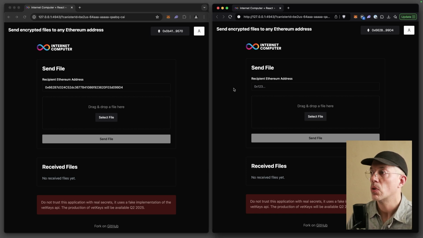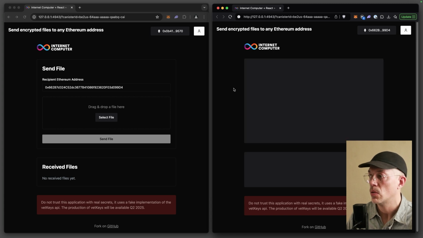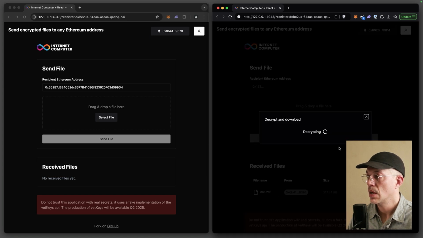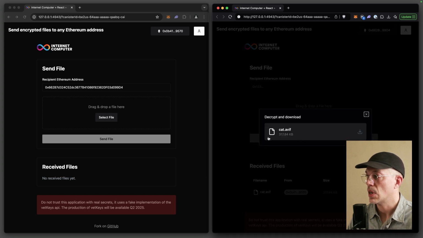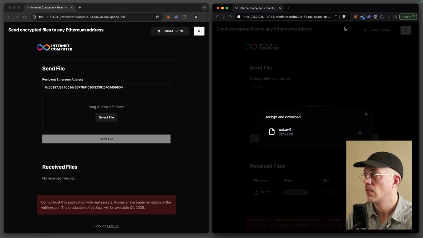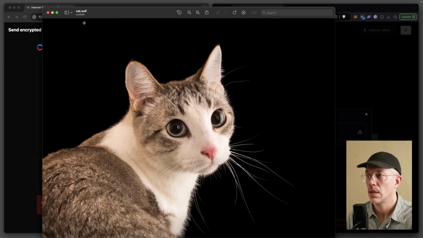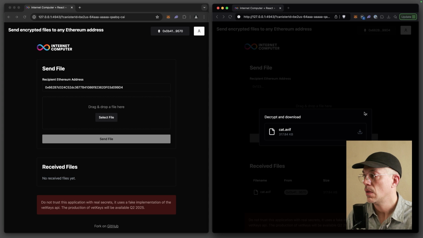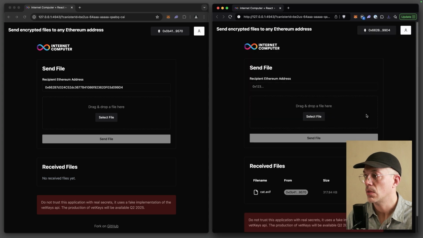So we'll go over to the right-hand side window and reload that and see what happens. Yes, we have a file there, the cat image. So let's click on that, and it gets quickly decrypted. And let's click on it to see if everything went well. And yes, there it is, a picture of a cute cat. So that is the whole demo. Let's jump straight into the code and see how all this works.